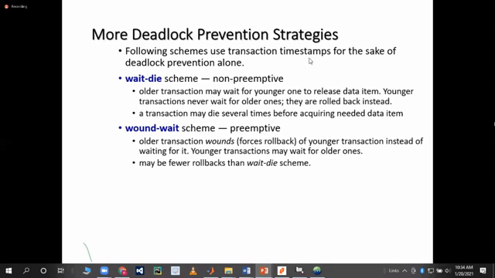The following schemes use transaction timestamps for the sake of deadlock prevention alone. Wait-die scheme, which is non-preemptive. An older transaction may wait for a younger one to release the data item. And we can use the timestamp for this. Okay, the wait-die scheme and the wound-wait scheme.